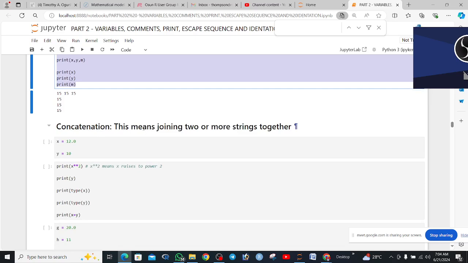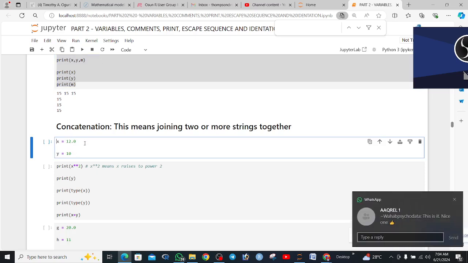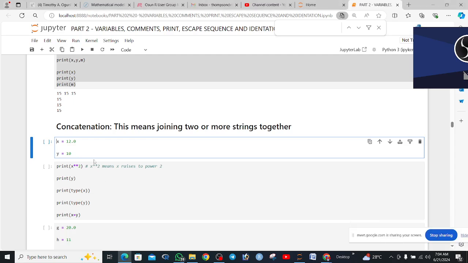Concatenation means joining two or more strings together. For example, now S is equal to 12.0 and Y equal to 10. Anytime you have points in front of a number, that is called a float. Anything that has points means a float. Anything without points means it's an integer. So S is equal to 12.0, that's a float. Y equal to 10, that's an integer. Let us now run that cell.